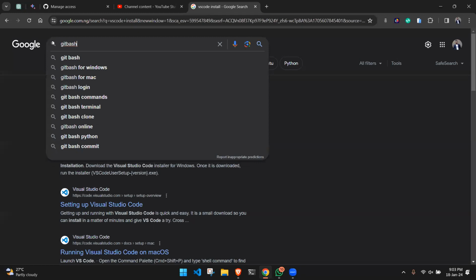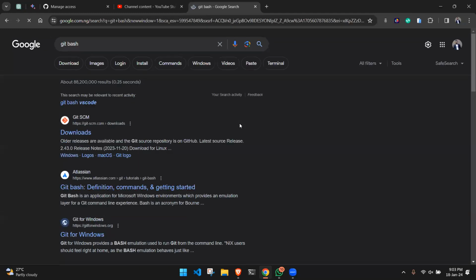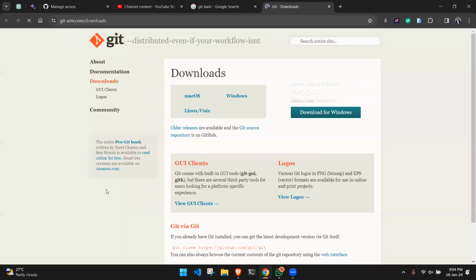All right, so already it's giving me different search results, but I just want Git Bash, so that depending on whichever system you are using at the moment, you could actually select which one is for you. Now, this first result on the search, which says Git SCM, that's the one. You just select it and it will take you to a page where you can actually download a copy of Git and Git Bash.